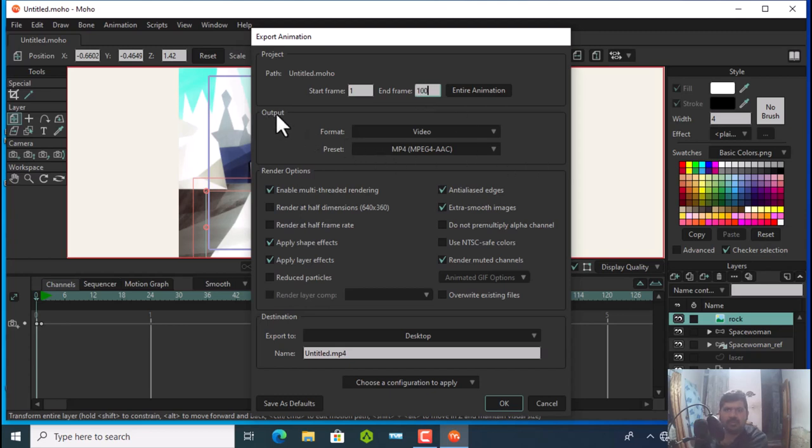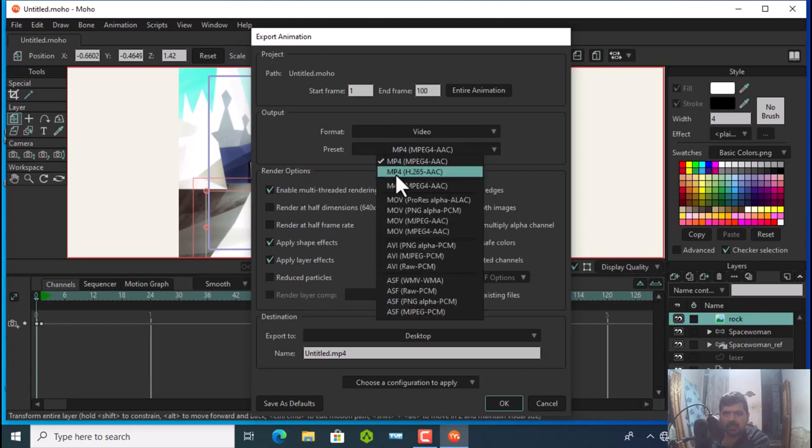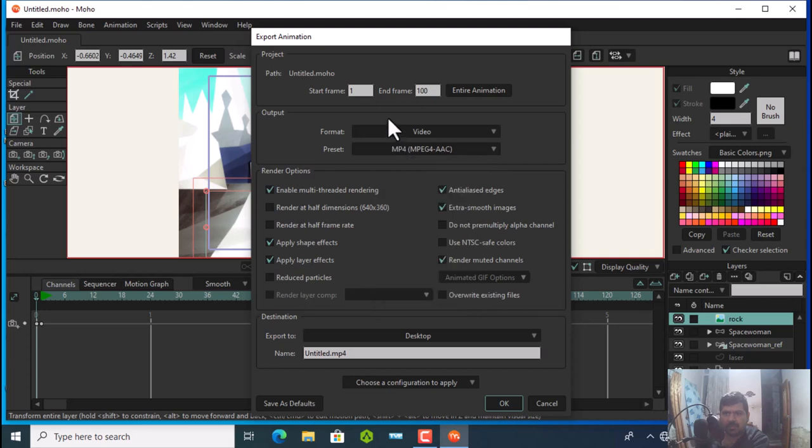These are the output options, the format of video: image sequence, video, animated GIF, SVG. Leave the default as is.